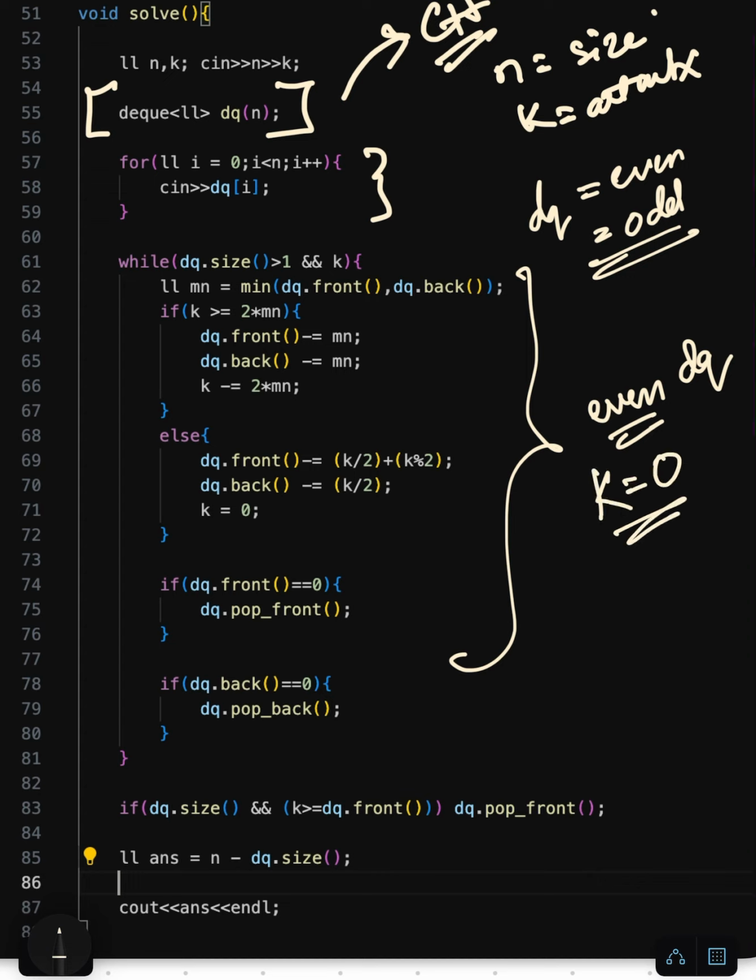that k should not be 0, right? K should not be 0. So just as we mentioned, we are finding the min of the dq front. The dq dot front is basically how we access the front element, and dq dot back is how we access the last element. So we'll find if k is greater than or equal to 2 into the minimum of these two. So we are just simply subtracting from the front and the last as well.